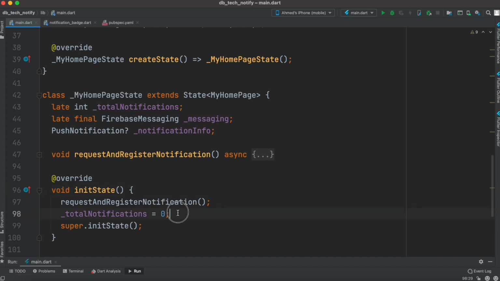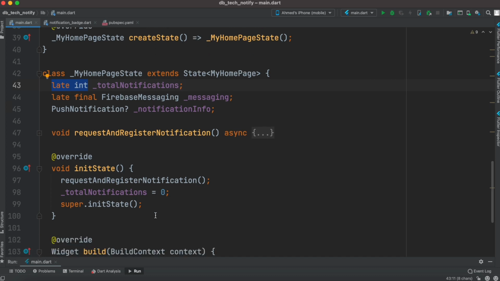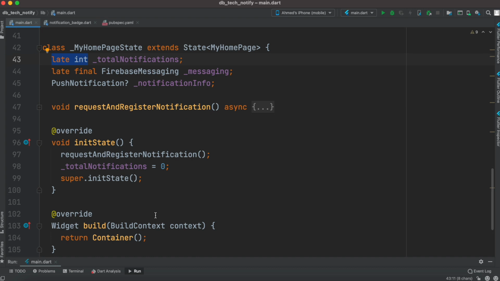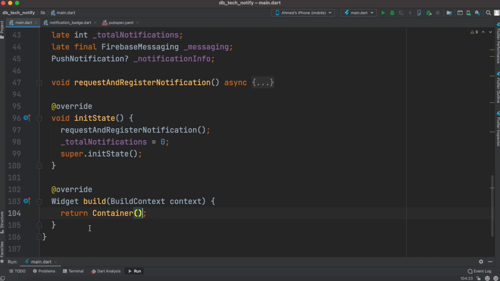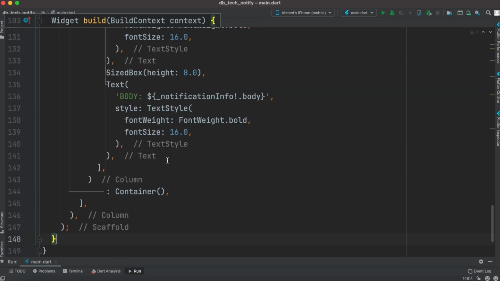Now at the same time, we are also setting this total notification, which is this one, to 0, because we have to initialize, otherwise we'll get null error. Because here we are saying that it's late, which means we'll initialize it before we are going to use it. Okay, so that's what we are telling our app. Okay, now with this we should be pretty much good to go. Okay, and another thing, so we need to change this build method. Okay, so build method is for now pretty empty, so we'll replace this empty build method using this one.